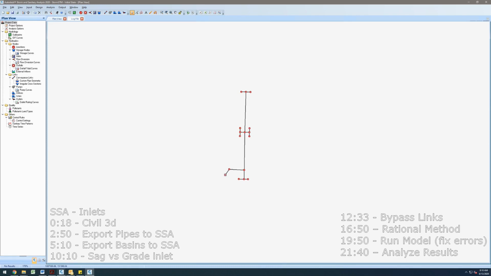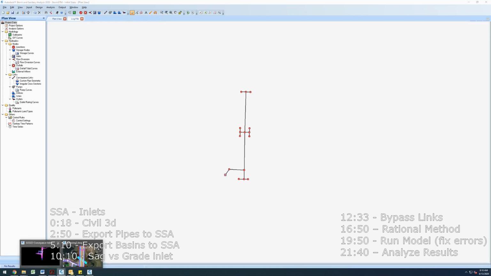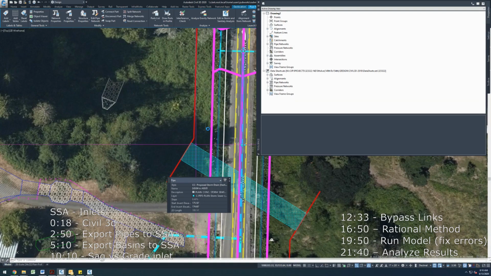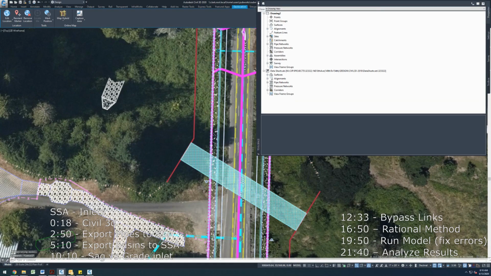All right, so let me go back to my CAD file, and I'm going to bring in these drainage basin areas.